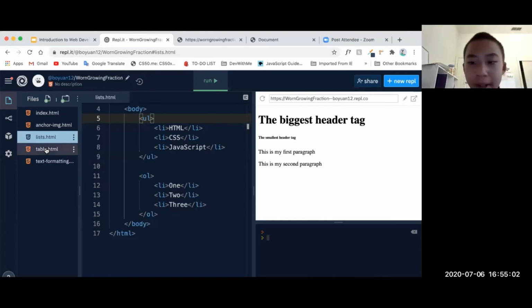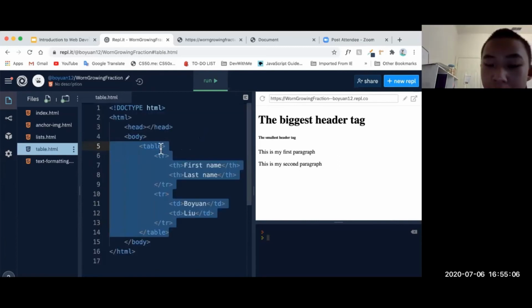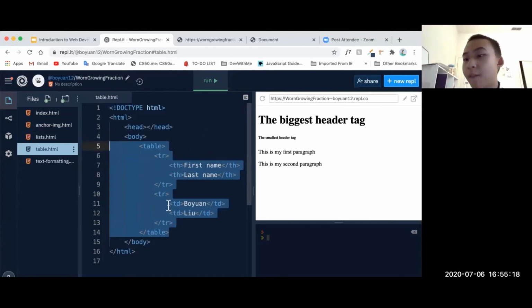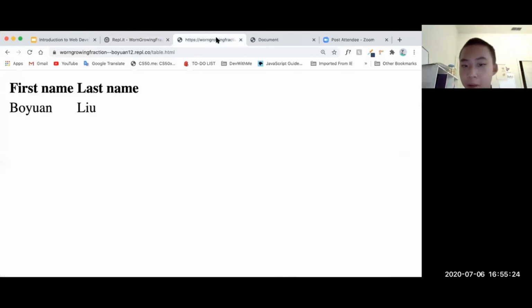So table is fairly complicated. Just a quick recap again. We use table. Then we have table rows. The first row probably displays data differently, so we use TH instead of TD for table header. And then we'll create another real data row. And here we use TD for table data. And then we put my name in. And then this is how the table looks.